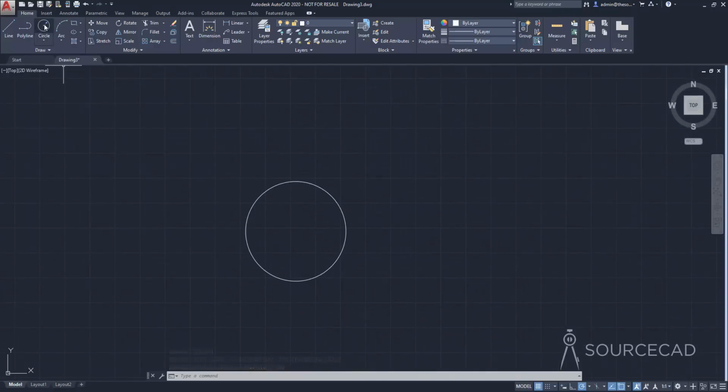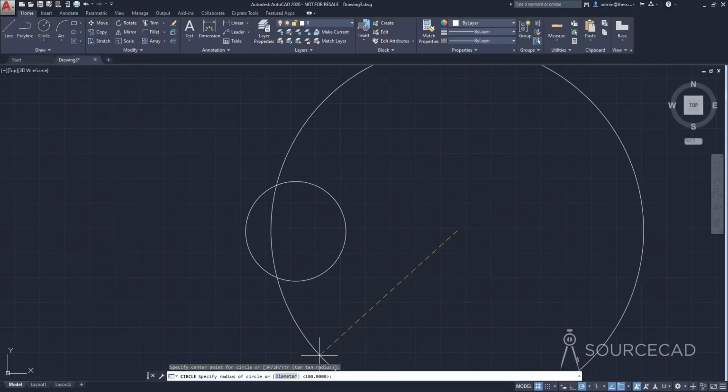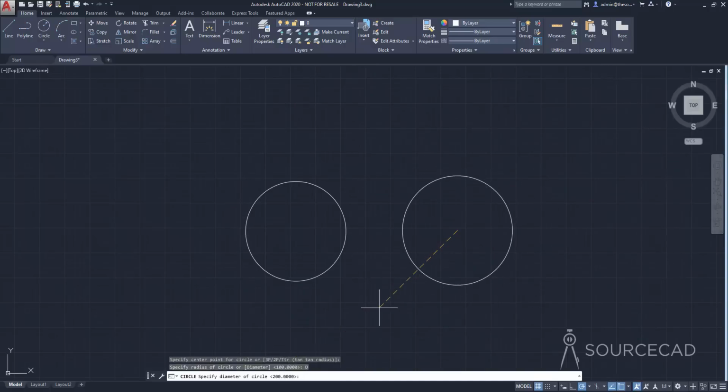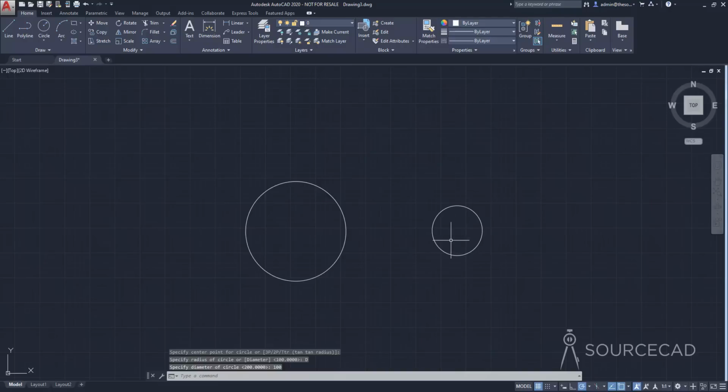You can also type in the diameter. So I'll go to circle again, I'll click at a point, and now instead of radius, I will go to the command line and I'll click on this diameter. And now AutoCAD will prompt for the diameter value. So if I type 100 now, it will make a circle of radius 50 or dia 100. And here we'll have the circle of dia 100.